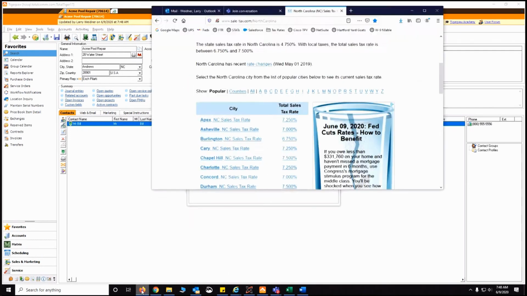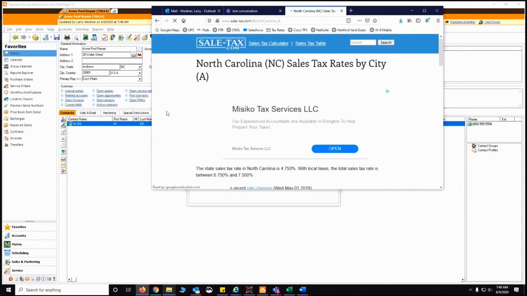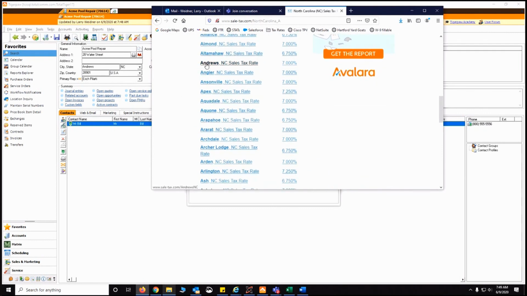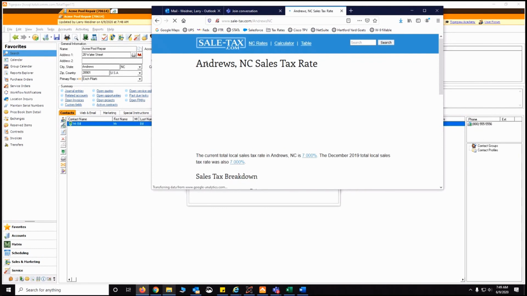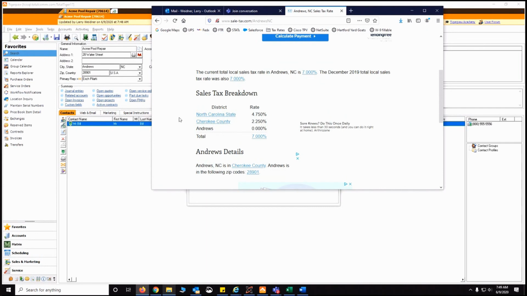These are tax tables that I just pulled down off the web. This is for North Carolina. I'm going to hit A. And I'm going to go down here and find Andrews. Right here, Andrews. Now, most of the time, the taxing district is the same as the city. However, this particular city is at 0, so they're going to be taxed based on the county, so Cherokee County. So this particular customer, I want to find a tax code called Cherokee County.